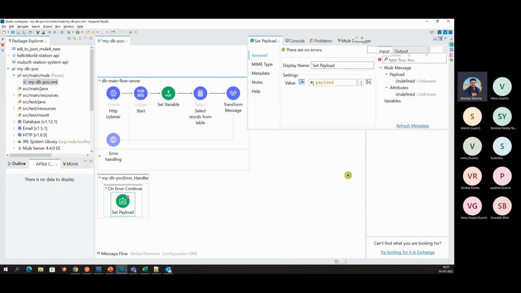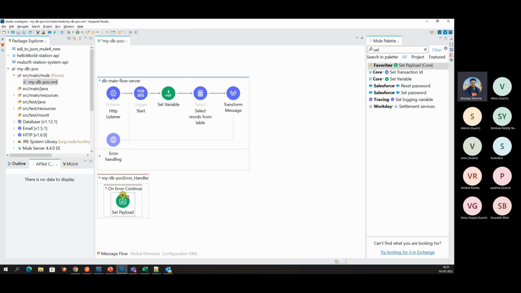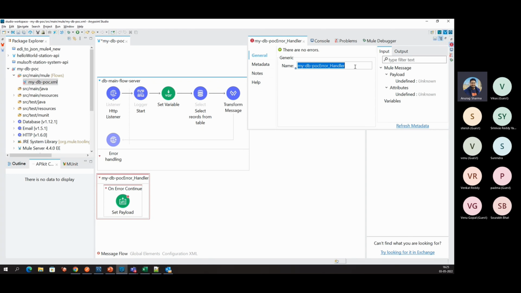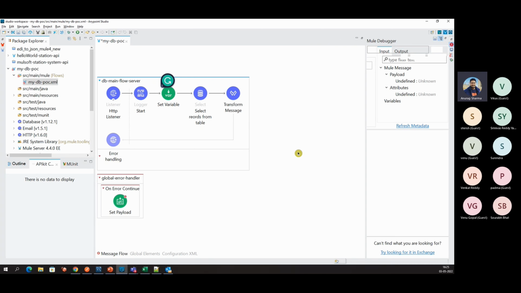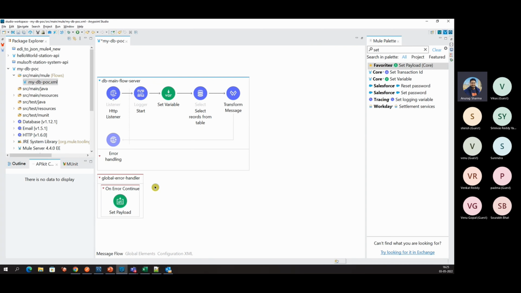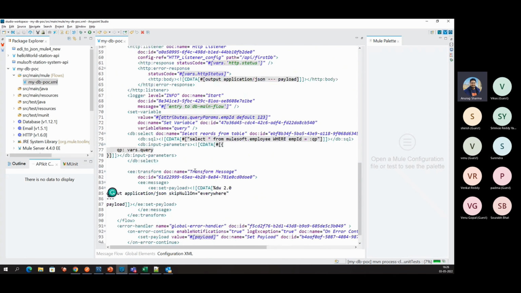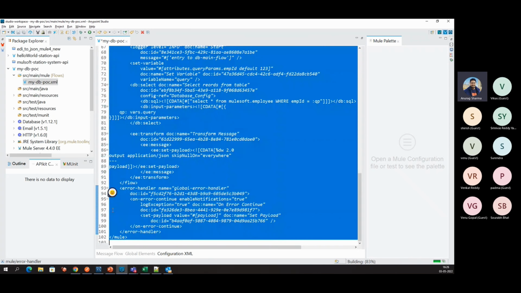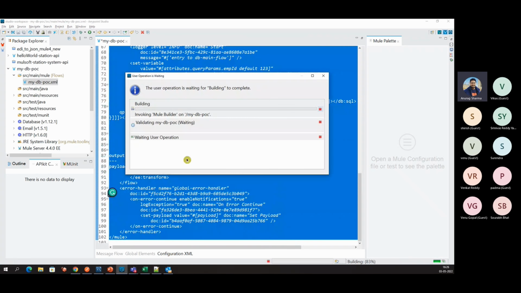So first we use error handler, and inside that we are keeping on error continue. It's an independent error handler. Now we change this name. Instead of error handler, we will call it global error handler. Whenever any error occurs in your flow, it will go to this global handler. That's what I want to show you, but how will we use it? Now I want to show you the configuration XML for this global error handler. If you see, Control A, Control I will align the XML.